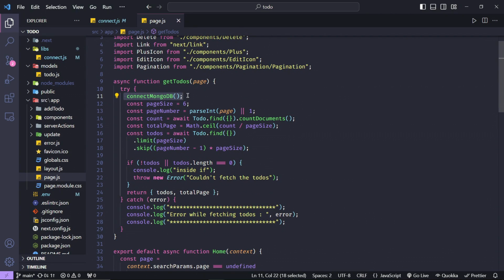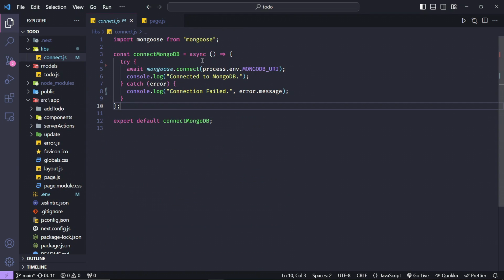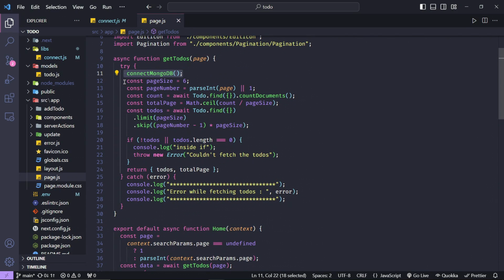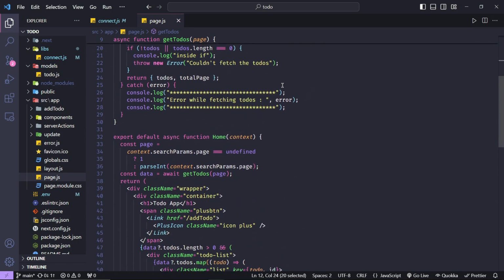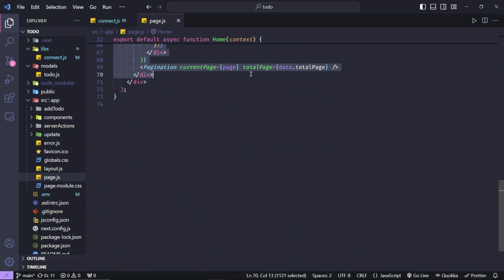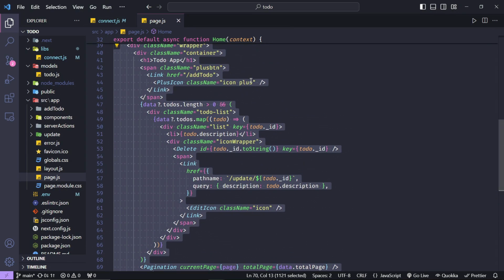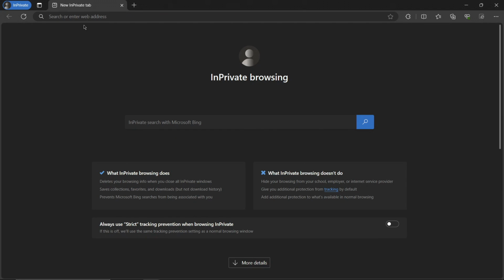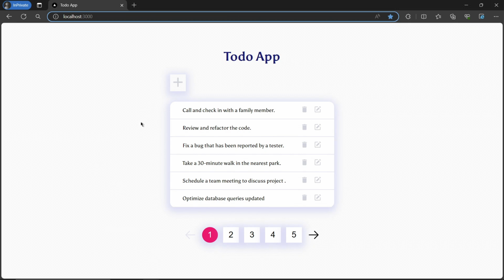Here I have connected with the MongoDB database that we defined earlier. I have fetched the 6 to-dos. Then I have rendered it here. Let's run our app. We have successfully connected with our database and fetched the to-do.